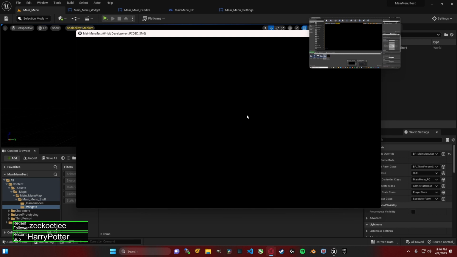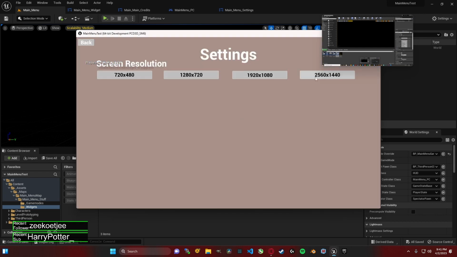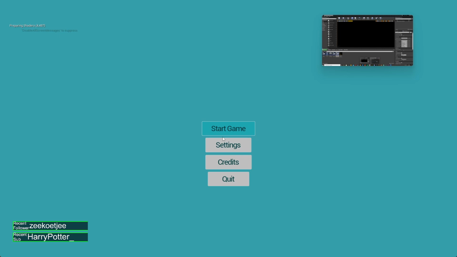Okay, we'll just wait for this then. I see it's preparing the shaders. Okay, so settings. There we go. Oh my goodness. So boom. 1920. Yo, this is so trippy to me. Start game.